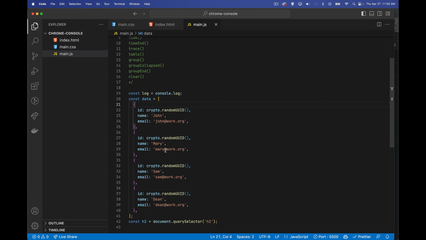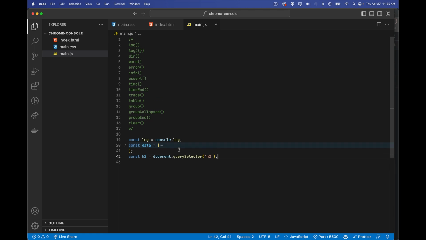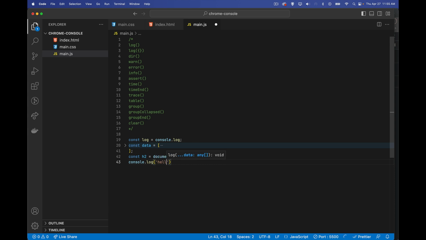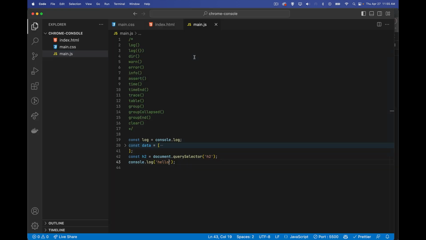Now I've got an array here called data with a bunch of objects inside of it, just so I can reference that a little bit later. I've got a reference to an HTML element, and these are only here so I can use them as examples. So console.log, that's not a new one. We've got console.log Hello, and there it is. It writes it out in the console. Nothing new there. Everybody knows that command.